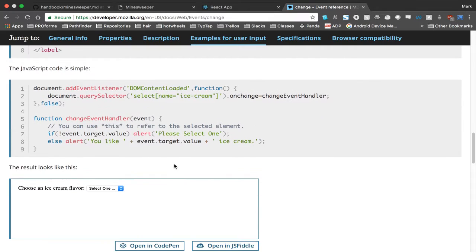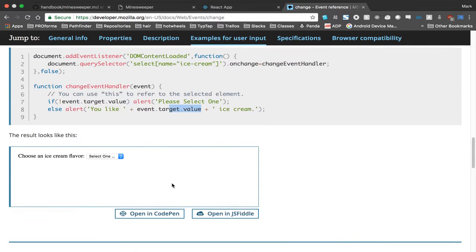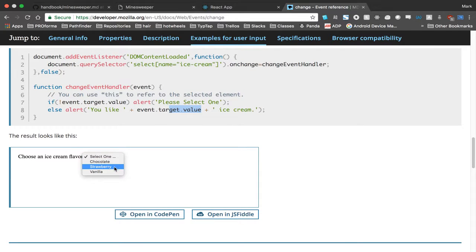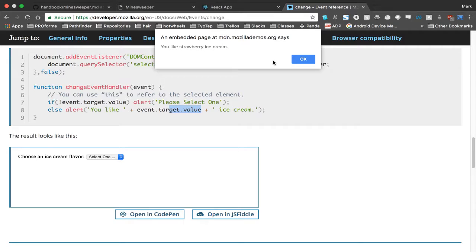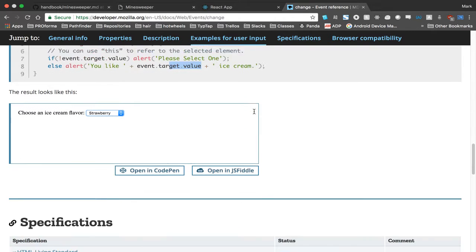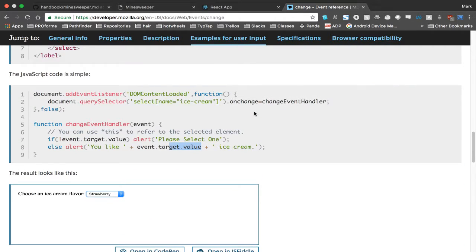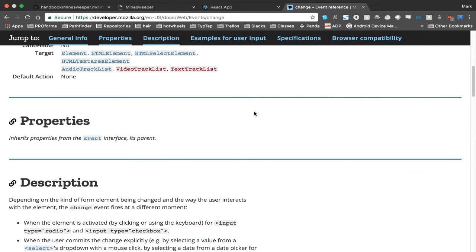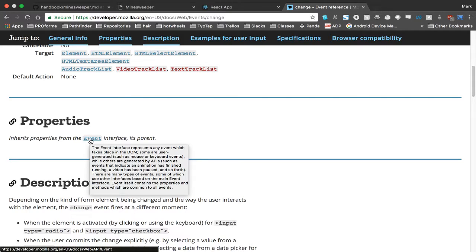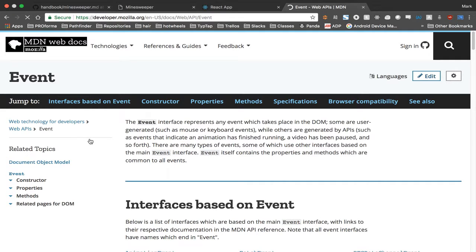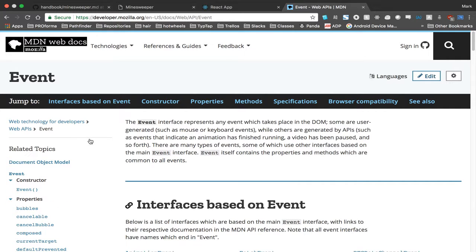So here's one example of what's going on. event.target.value. So I selected strawberry ice cream. It came up in the alert. But your question is, that's all fine and dandy, but how do we see what else is on that event? Well, here, its properties say it inherits the properties from the Event interface, its parent. So that means that it inherits everything that's inside of this event.